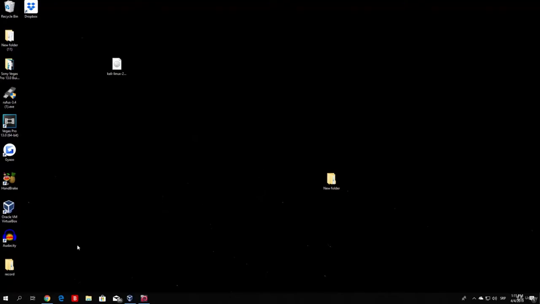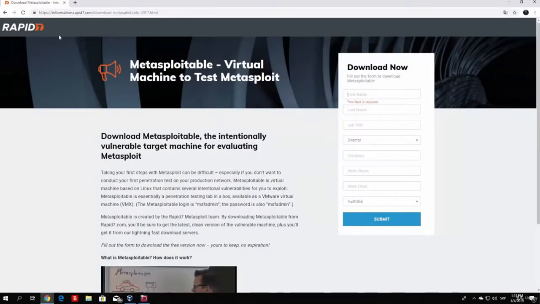All you have to do is go to this website right here, which is information.rapid7. You can just type "Metasploitable download" in your Google search bar, and this is one of the first links that will pop up. After that, specify all of these right here, which is basically first name, last name, and so on. Once you submit that, it will lead you to a page where you can download Metasploitable.